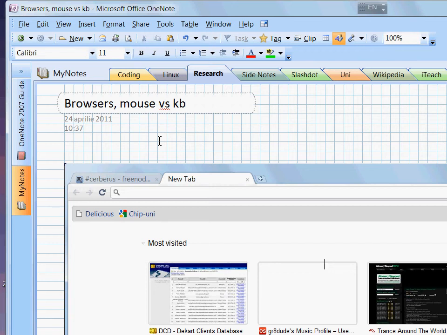Now let's try to see this from a different perspective. Namely, we'll apply Fitts law to see how these browsers compare to each other. Fitts law says that the time it takes to click a widget on the screen depends on the distance between the current location of the mouse pointer and that widget and the size of that widget.